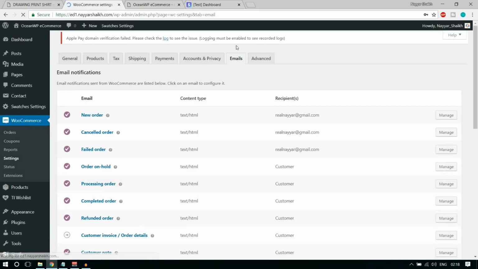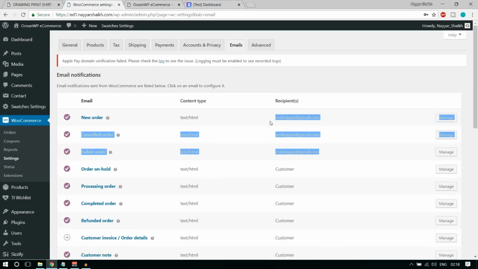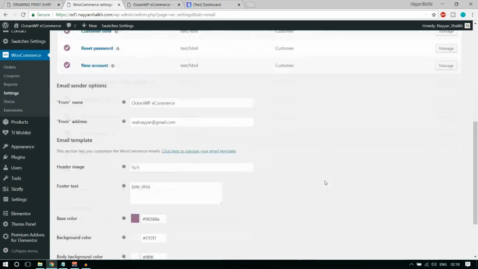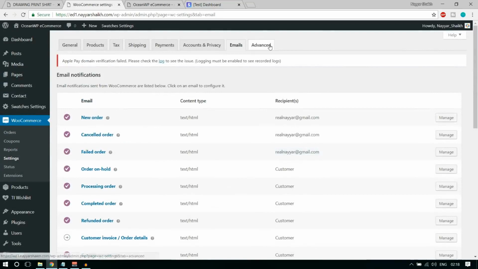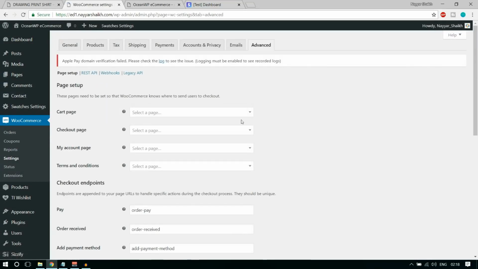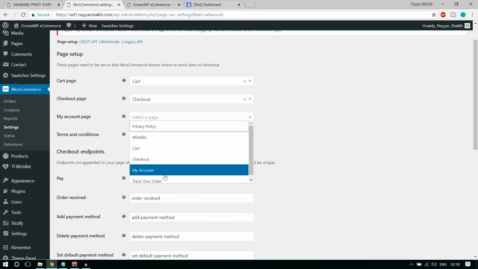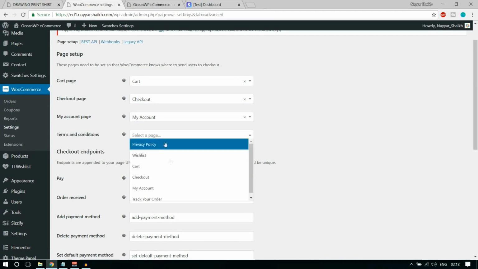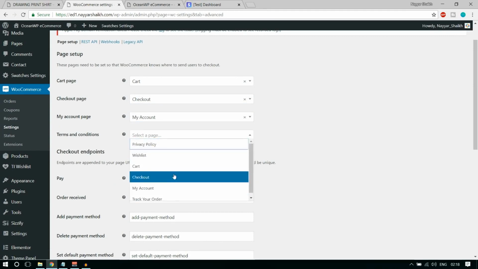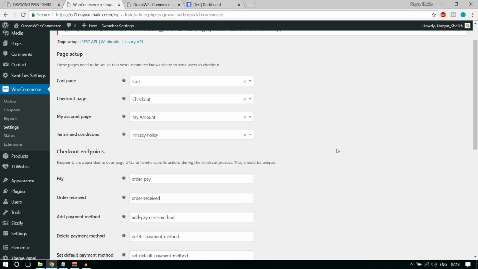Go to emails. And just make sure that at the top, the three emails are your own. Okay, now the rest everything will be fine. Okay, now go to advanced. Under cart page, make sure cart is selected. Under checkout page, select the checkout page. We have created all these pages. Okay, under my account page, you can select my account page. Under terms and conditions page, for now you can select the privacy policy page.